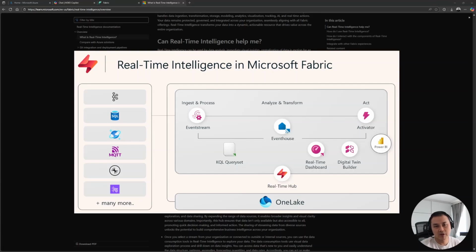Today, we'll talk about Fabric real-time intelligence. Everyone, Chris Ang here. I work with data and Microsoft Tech. What is real-time intelligence in Microsoft Fabric?